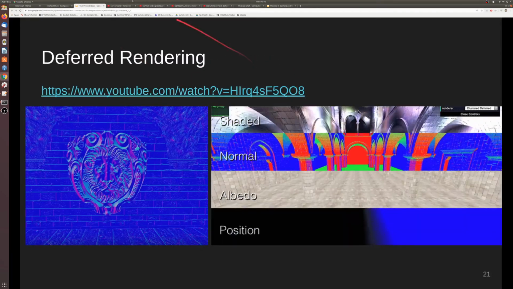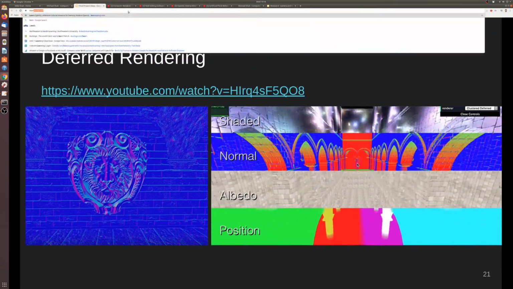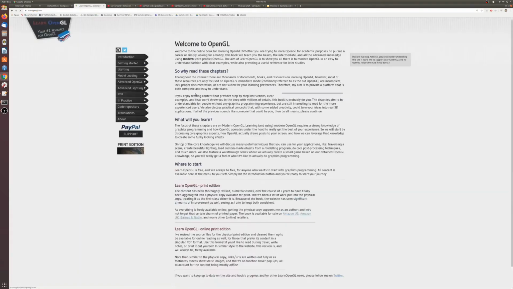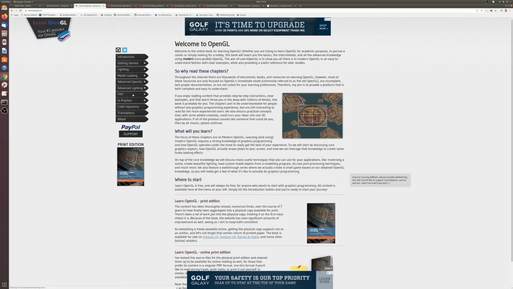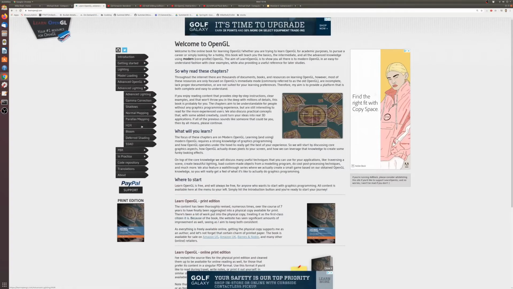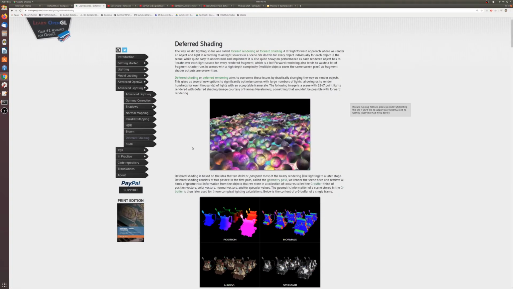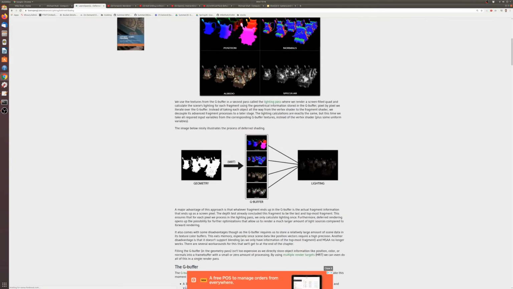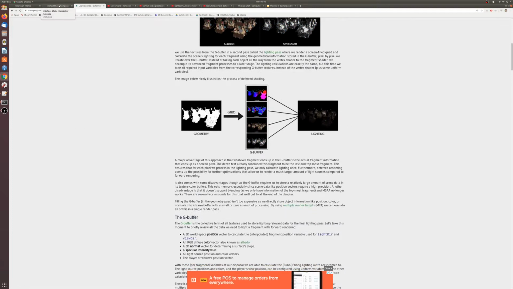And there are some resources for these things, which I'll just quickly highlight. So for example, for the deferred shading, Learn OpenGL can have some guide and some help for these things.